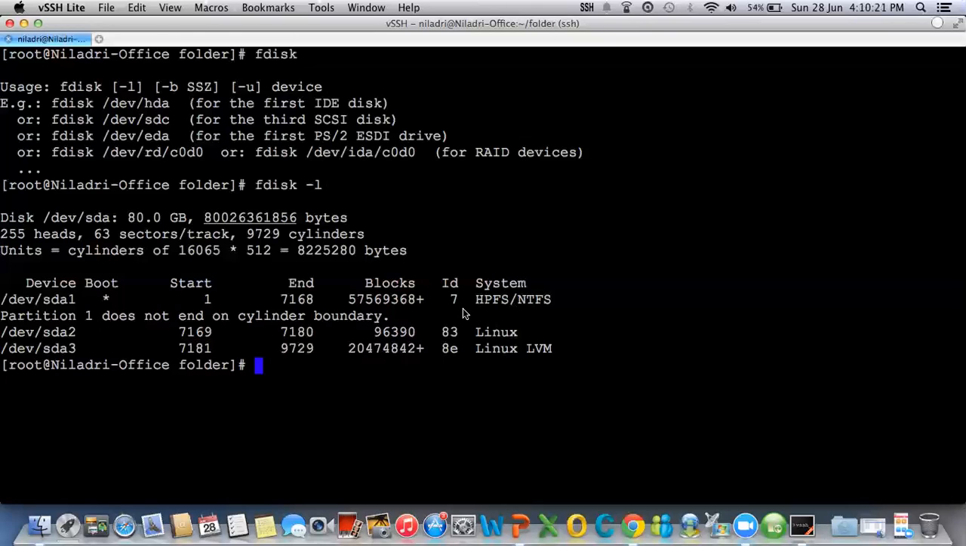It will also help you identify what type of file system it is, and it's listing an NTFS file system. Unlike the Windows FAT, it's an NTFS file system. So that's how fdisk works and gives you the details.